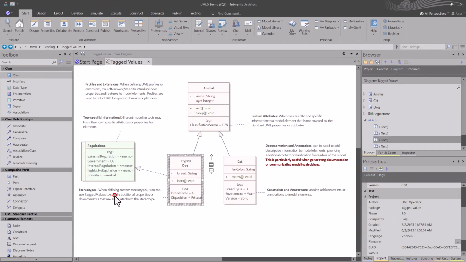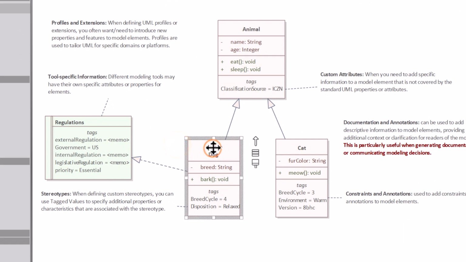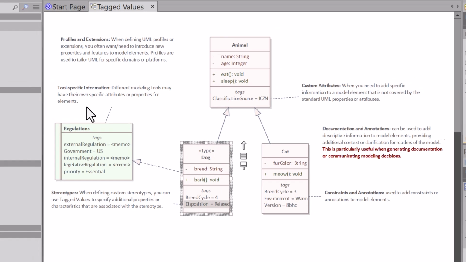So in the case of stereotypes, we have a stereotype simply called type, right? So it doesn't matter, you have something called type. You can use tag values to further extend the properties or characteristics of that stereotype. In this particular case, we have disposition. So this type of dog, we want to consider the disposition of the dog, relaxed in a particular scenario, or design consideration of the element and the type of element, the stereotype of element.